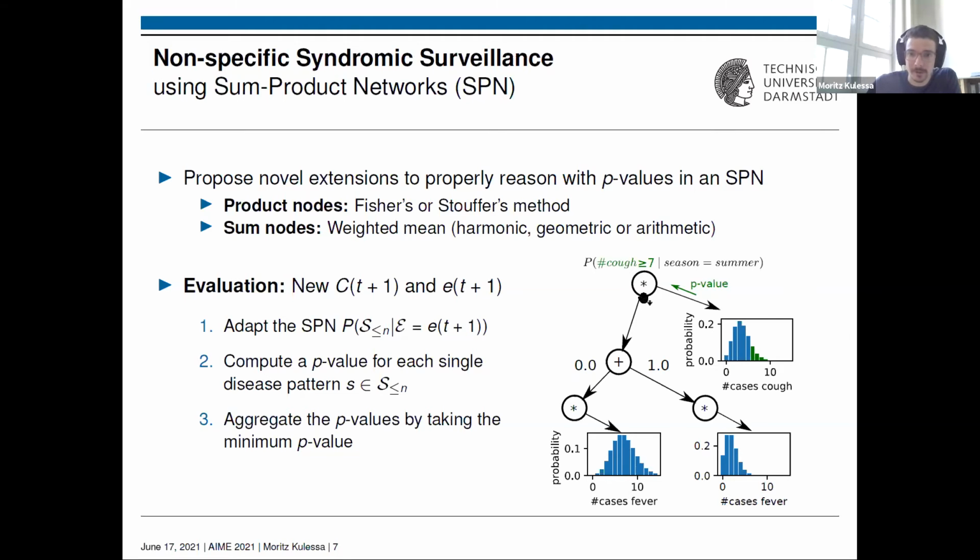So instead of multiplying in product nodes, we have considered methods with which independent p-values can be combined. These are, for example, Fisher's or Stouffer's method. And for sum nodes, in the literature it's proposed to use either the harmonic, the geometric, or the arithmetic weighted mean. So an evaluation basically consists of 3 steps.